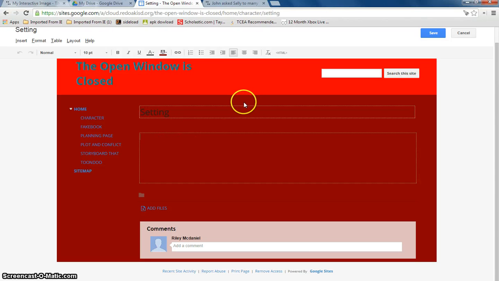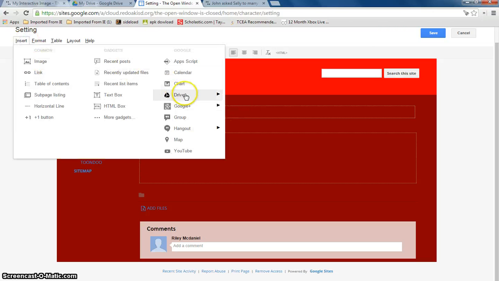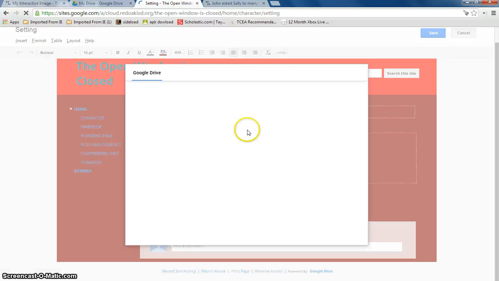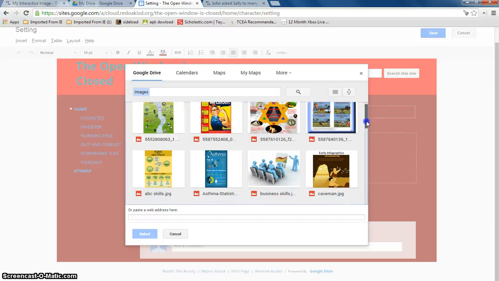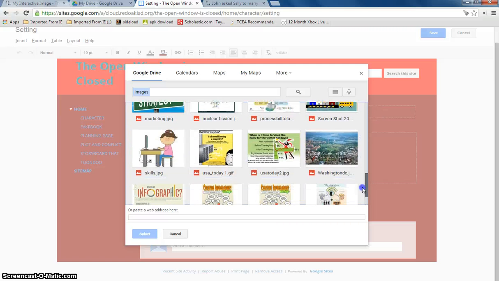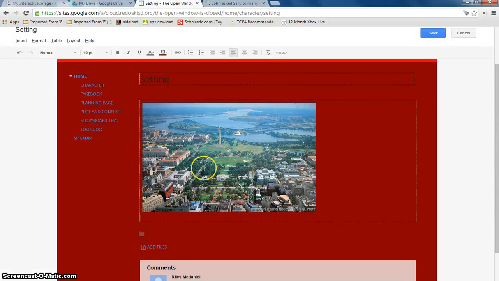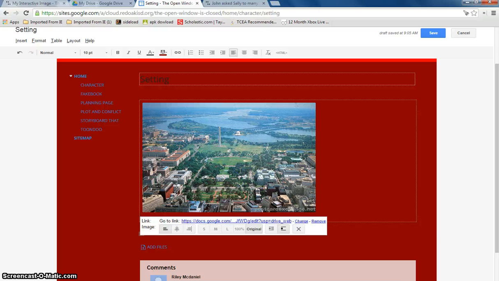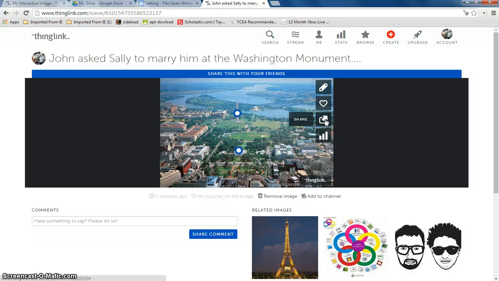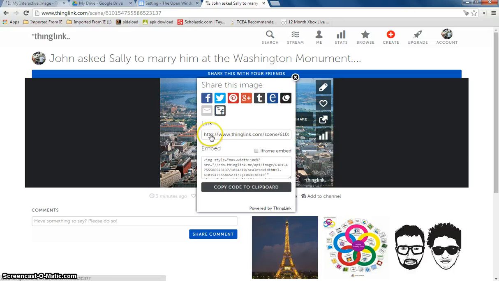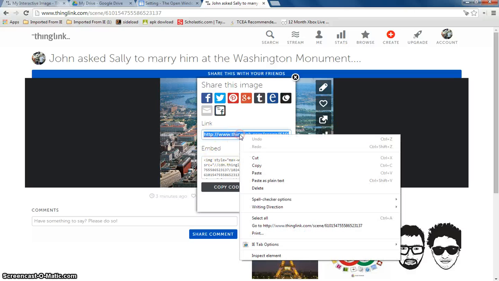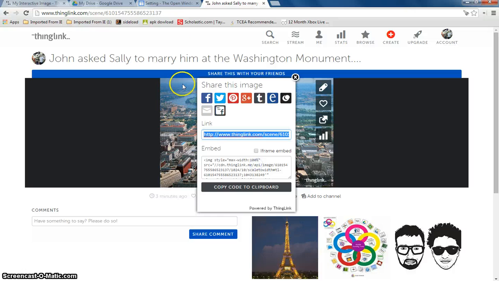Now we will add in, insert from Drive the image. Find the Washington DC image. There it is. I just double clicked and it popped in there. You're like, well, we just made this Thinglink. Why isn't it there? Well, we're going to connect this to our Thinglink. If we go back to here, we want to click on share, and we're going to get that image, highlight it, and copy.